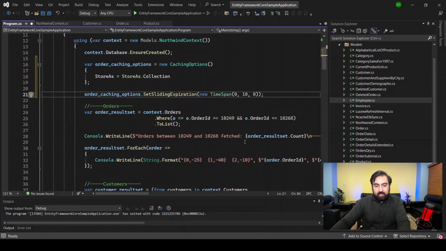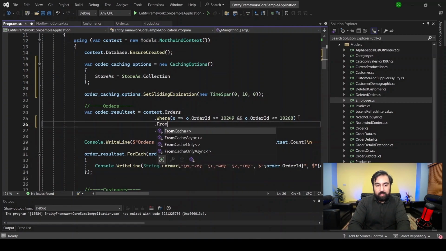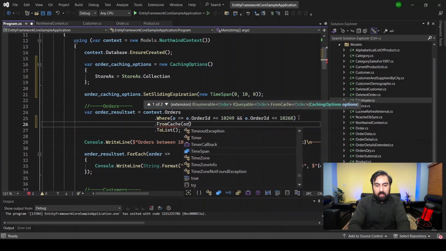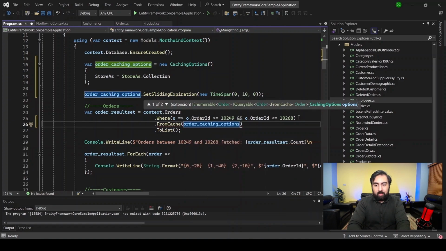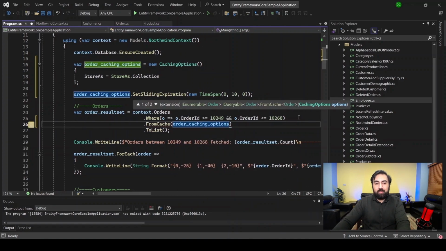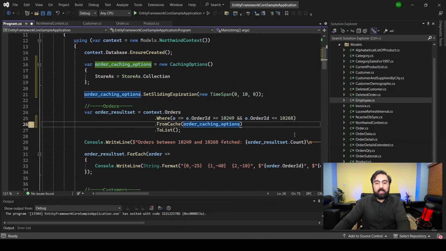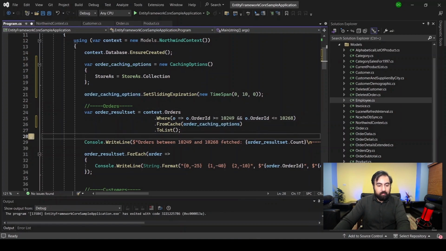Perfect. Now that that's done, I'm just going to scroll down here, and I'm going to add the .fromCache extension method and add the order caching options. Perfect. That's all I need to do here. Now, before I run it, let's take a look at our cache.